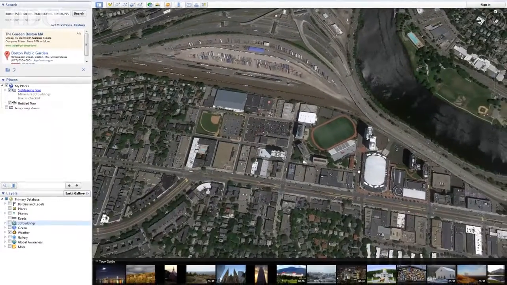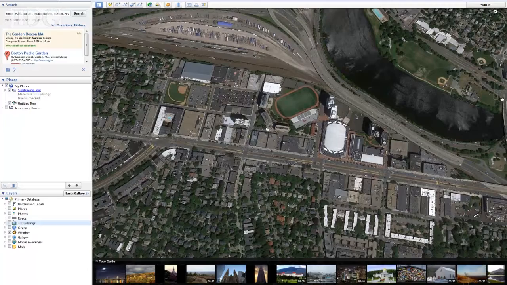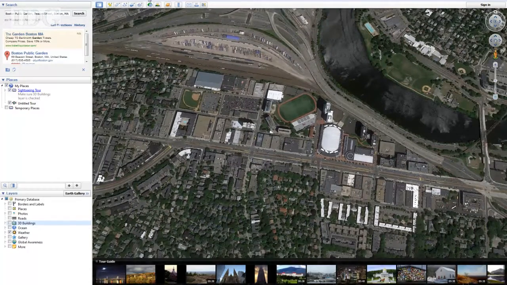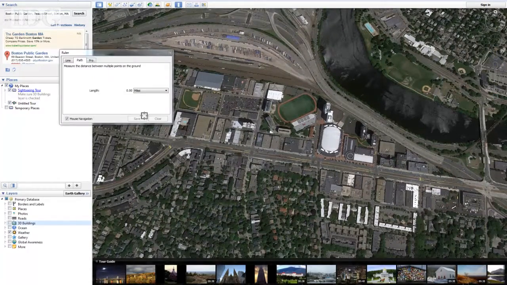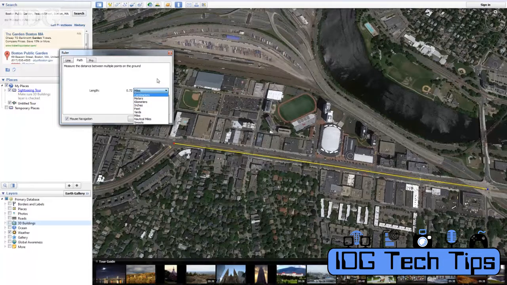One of the other things you can also do with Google Earth, much better than you can do with Google Maps, is measure distances, and we can do that by clicking on the ruler, clicking a start point and an end point, and then selecting our units of measure.